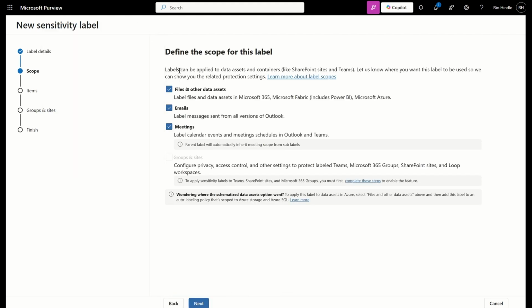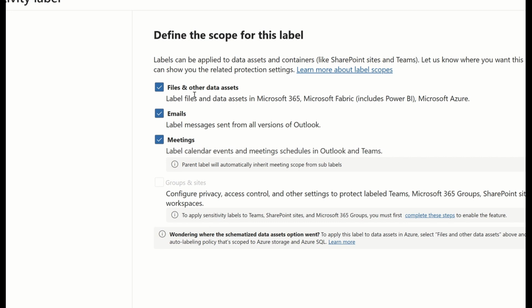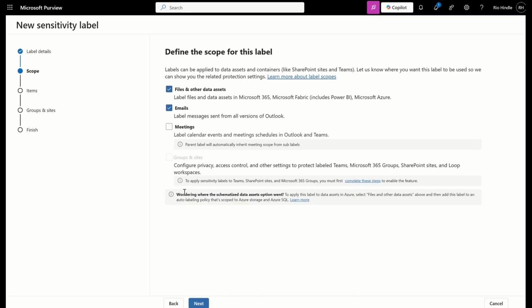Now, where do we want to assign these labels? This could be Microsoft 365, this could be emails, this could be meetings. Like I said, if you want to assign it to Teams meetings or Teams channels, you require a Teams premium license. So we're going to untick this scope. For groups and sites, you just need to invoke PowerShell ISE and run a CLI command for AD sync label, and this will allow the groups and sites to be visible and for you then to assign labels to Microsoft 365 collaboration groups and also SharePoint sites.